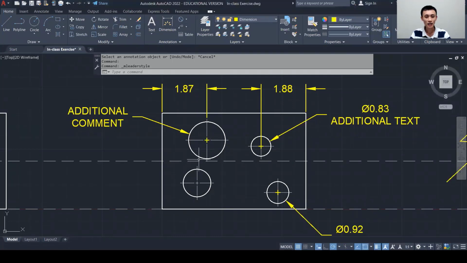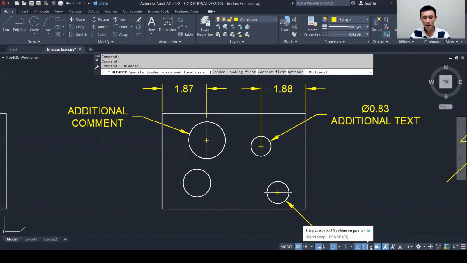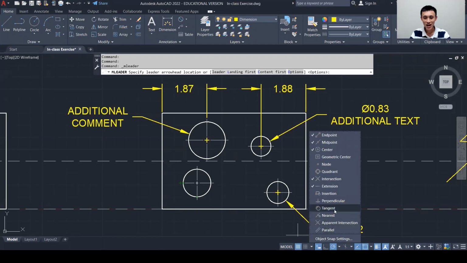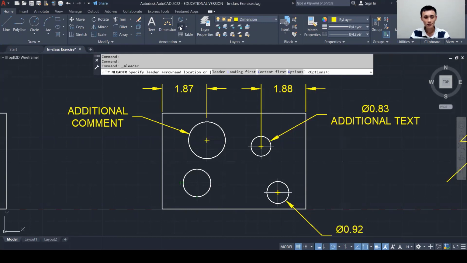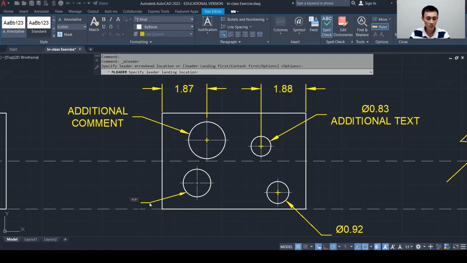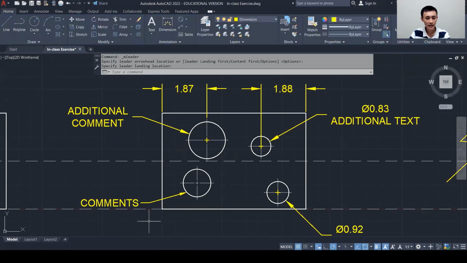So click on leader. And we really want to snap to the circle. So the way you can snap to the circle is to have the nearest snap on. So you can click on the drop-down button of the snap, then check nearest. Then let's do the leader one more time. So now you can snap to the circle. Then make a leader like this and call it comments. Then click on somewhere, things like this.